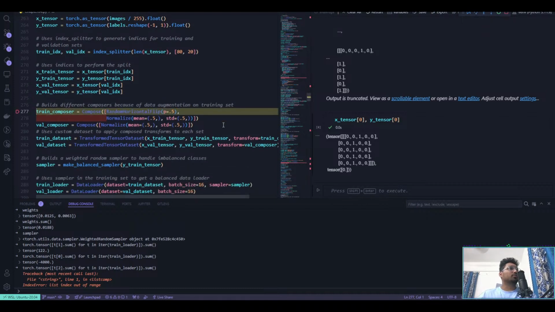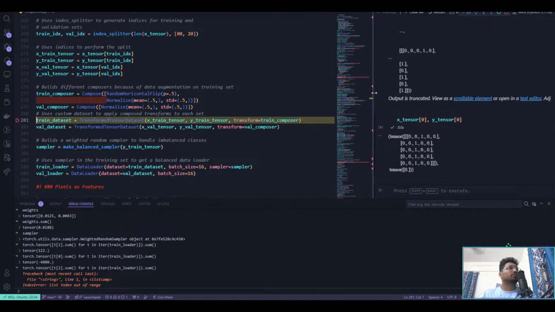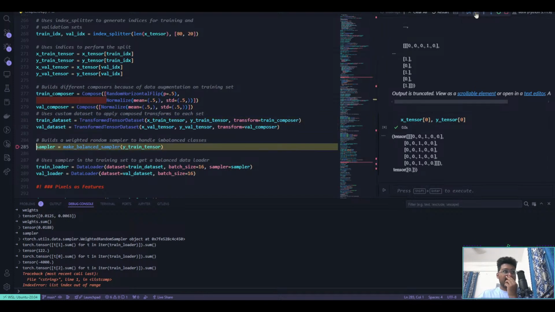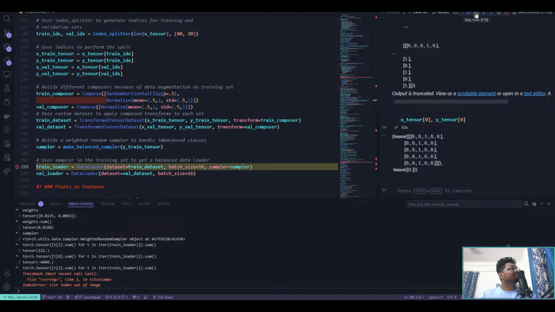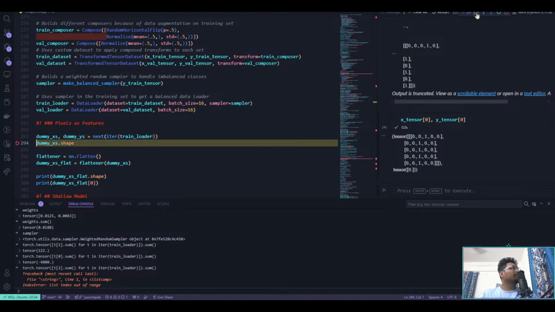Right? Build different composers for data augmentation on the training sets. Train has a different composer. Validation has a different composer. And what else? Train dataset, validation dataset, both of them coming in. Then the sampler, make balanced sampler. Data loaders are being loaded, and pixels as features. Let's see what we have here.